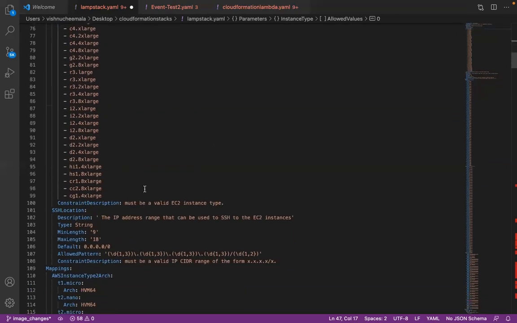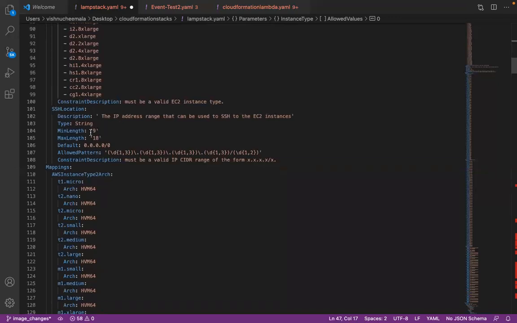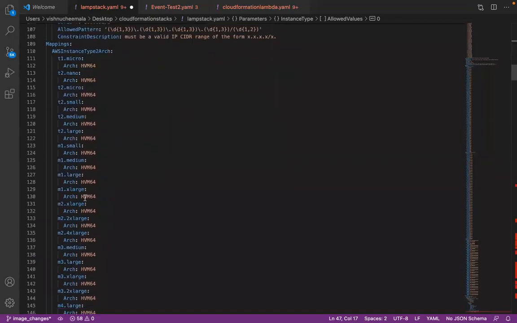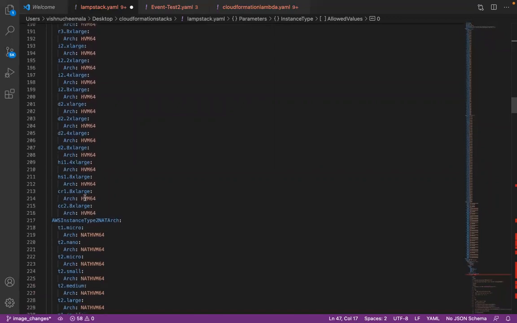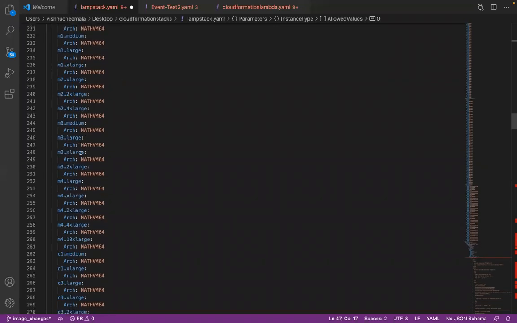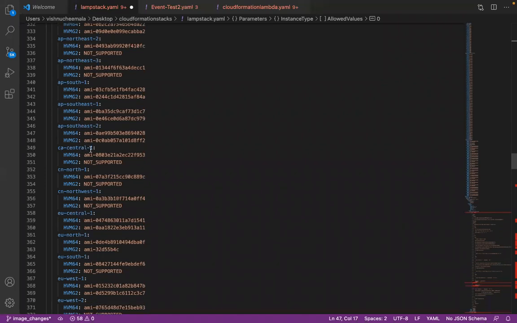Okay. So this is the parameter section, SSH location, and this is the instance types basically. You see that m1.xlarge. These are all instance types basically. Okay. And next, choose the AMI.